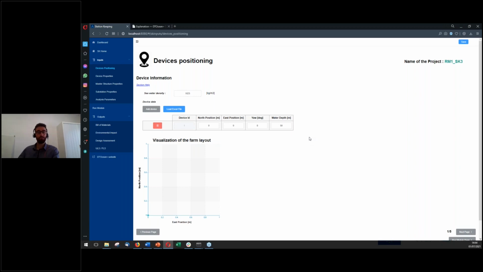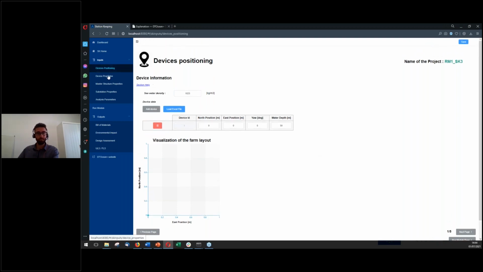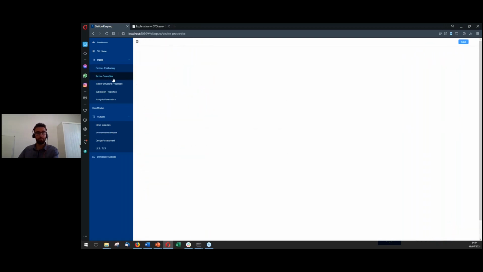But if the user wants to run the station keeping module alone without running the other modules before, he can also do that. In that case, he will have access to the fields, and he can modify them here, for example to change the position of the device or the water depth at the device position. When this is done, you can move to the second page.